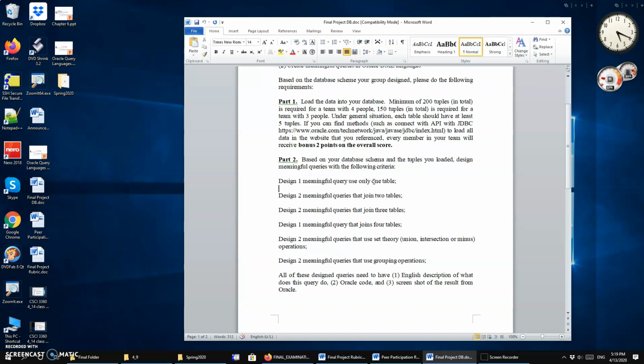I want you guys to be able to be creative. Think about something so that you can create meaningful queries that are only suitable for your database. And like I said, this is a team project as well, so you guys can work together, thinking about or distributing the query designs to each other.